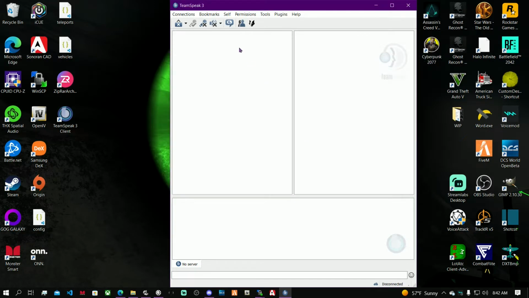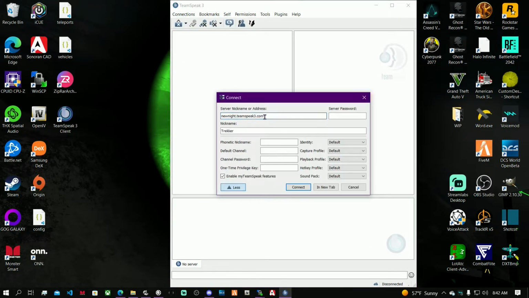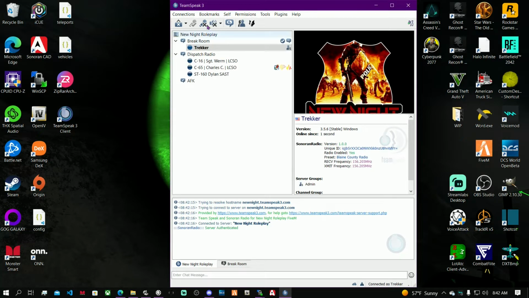Once that's done, we'll go to connections, connect, and we'll type in newnight.teamspeak3.com. There is no server password. Set your nickname, and you can hit connect. You can also bookmark this by just clicking add to bookmarks once you're connected.